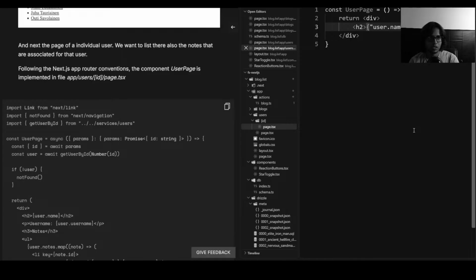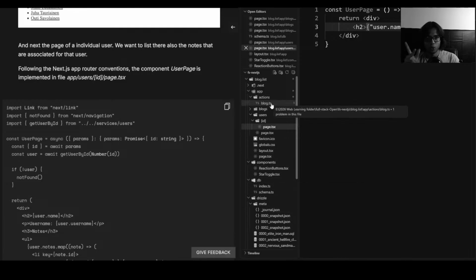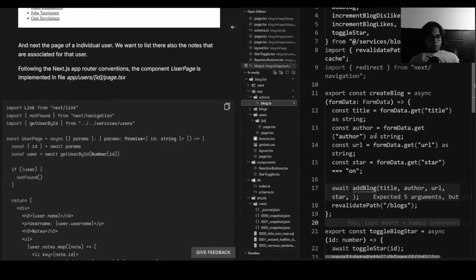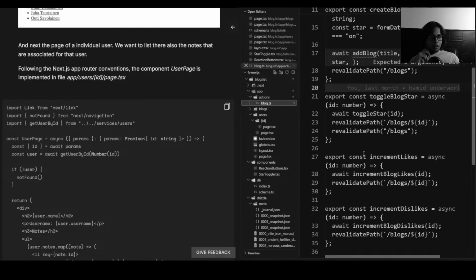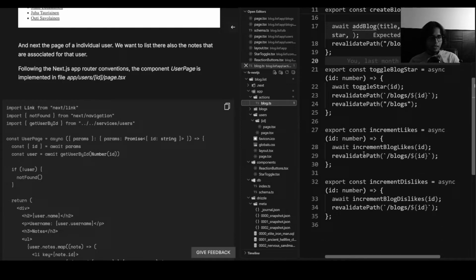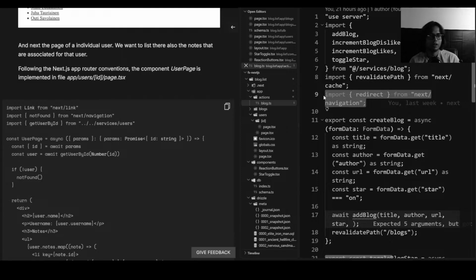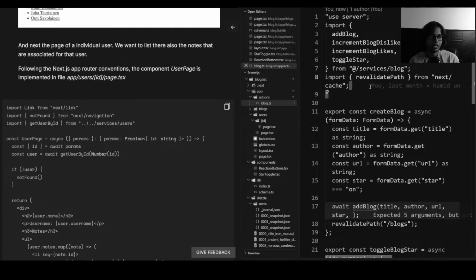User dot name, okay? That we get it. Create blog, add blog, toggle blog, star increment, all that creating things over here. We are not redirecting.